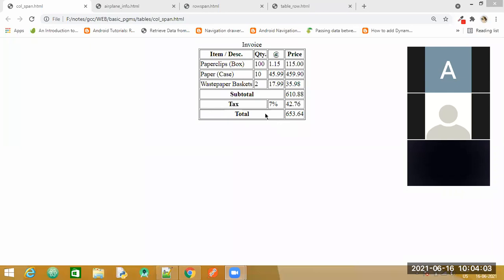So have a look here. You can see the top four rows. That is, you have item description, then these items that are listed: box, case, and waste paper baskets. All this basic structure we have studied, and you can do it. Now coming to the next one, where subtotal is mentioned. Let me just annotate here. This is one row here, subtotal.